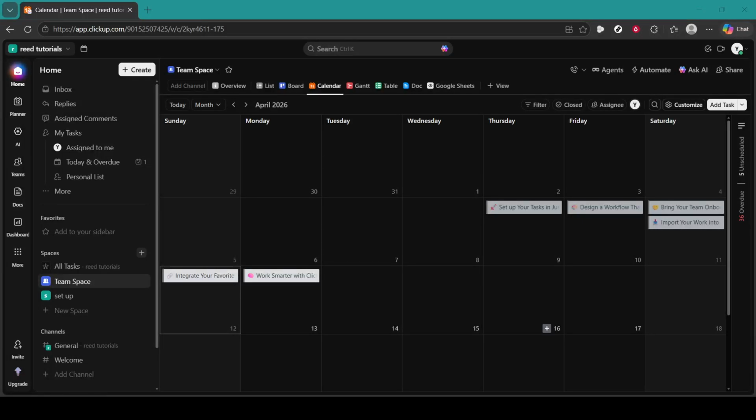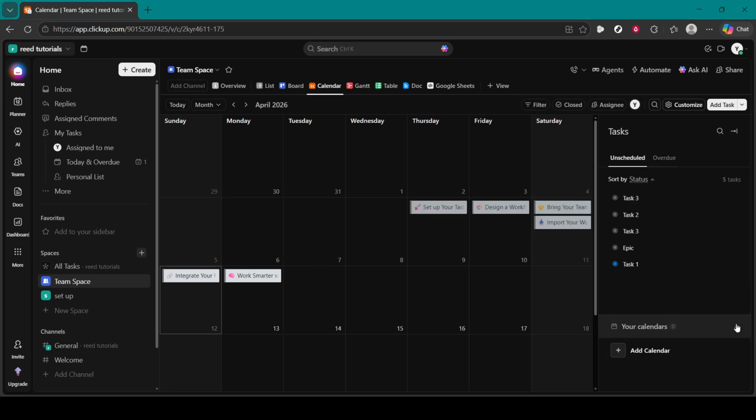In today's video, I'm going to teach you how to integrate ClickUp with Google Sheets. We're going to embed a live Google Sheet directly inside ClickUp so your team can view and reference it without leaving your workspace. This is great for dashboards, trackers, and reports that update in real time.